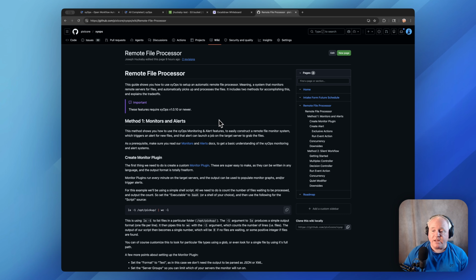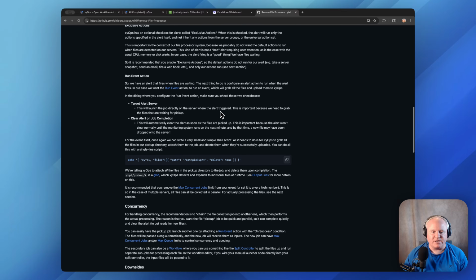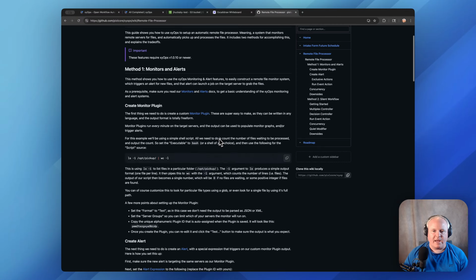Well, that's about all you need to know to do remote file processing in xyOps. There are two different ways to do it, using monitors and alerts, and also using a quiet workflow. If you'd rather read about this, we have a whole wiki on remote file processing, and you can see all the different steps and all the different scripts you need to do this. Very simple, screenshots as well, so check it out.